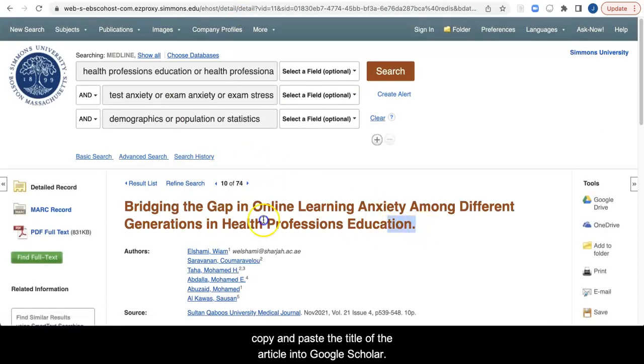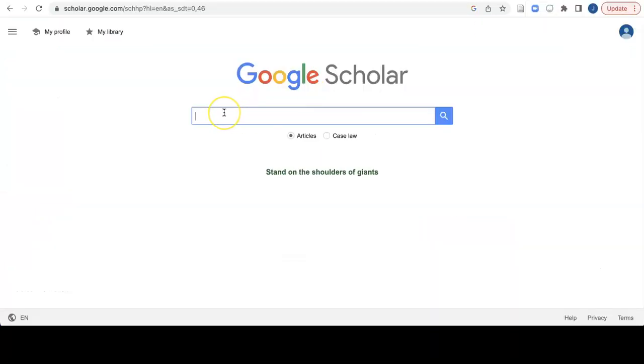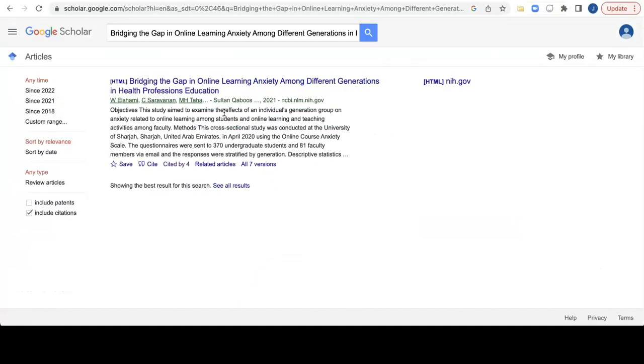copy and paste the title of the article into Google Scholar. Underneath the title of our search results, click on Cited By.